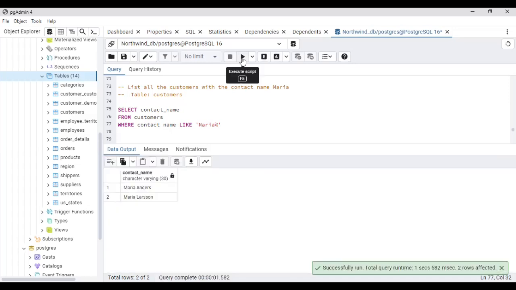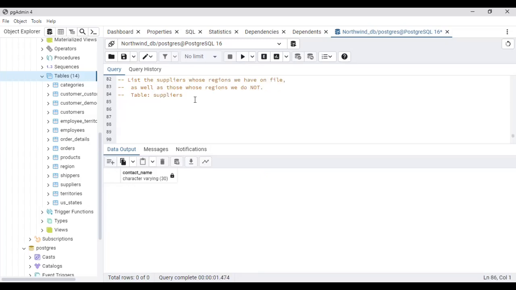And as you can see, I only have 2 Marias. I guess I was right. However, you don't want to depend on yourself to find a huge list of Marias just by doing it manually. Okay, for the next example, we're going to explore the is null operator.